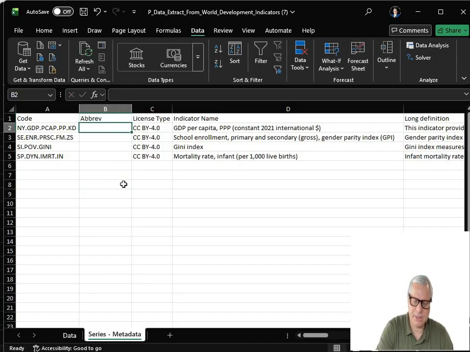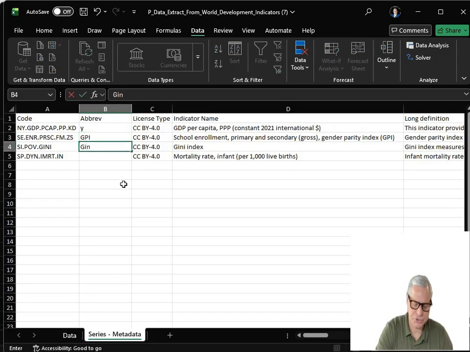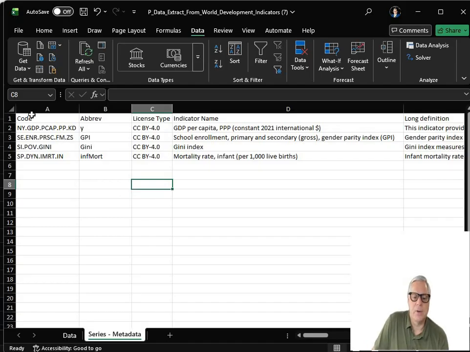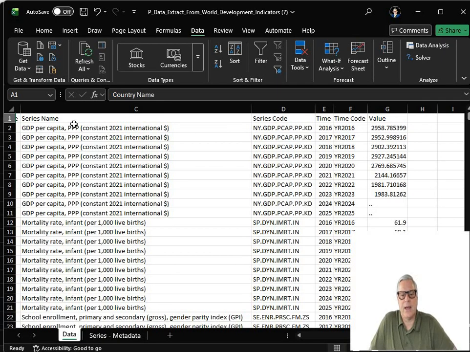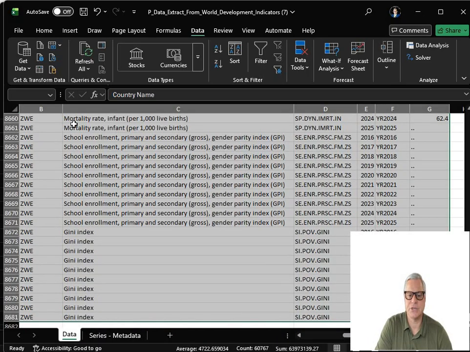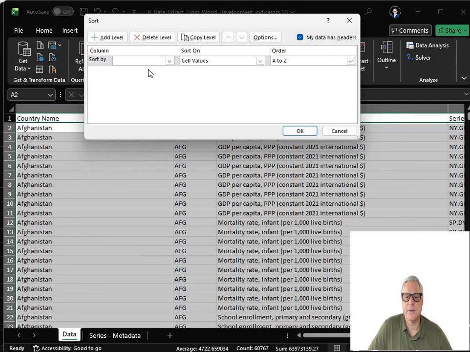And GDP per capita is lowercase y. The gender parity index, I don't know, I call it GPI. Gini index is just Gini. And the infant mortality rate, I call that inf mortality. Okay, so you see we have now sorted by code, and now I do the same thing in the data set that we downloaded, in the data sheet. So we highlight everything, and then we go to data, sort, and now we sort by series code.